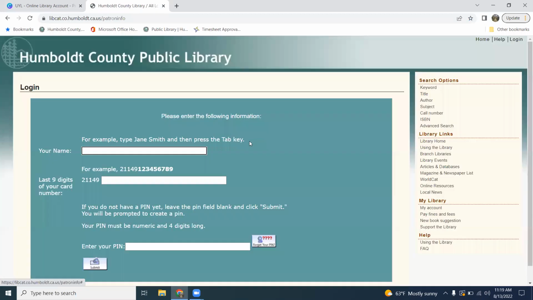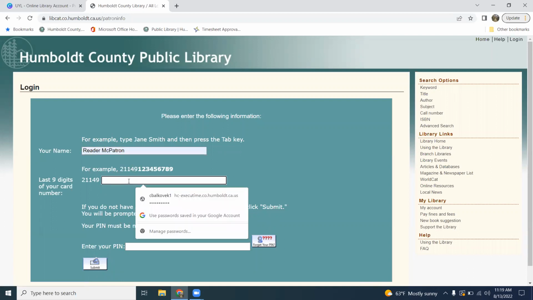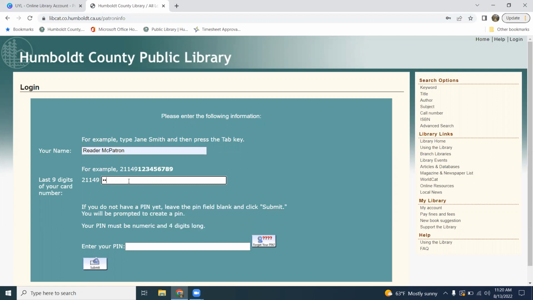From here, you can enter in your name. We've got a fake name that we use here, and your library card number. You'll find this on the back of your library card underneath the barcode. We started off the number for you, so you do everything after the 49.